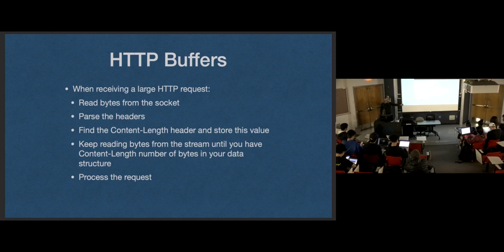The first call to receive, you will get all the headers. You're going to parse the headers, get the content length, and now you know how many bytes of data you expect to receive. Now you're going to have a loop that keeps calling receive until you read that many bytes of data.